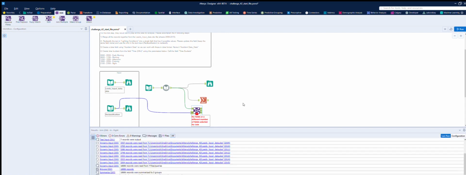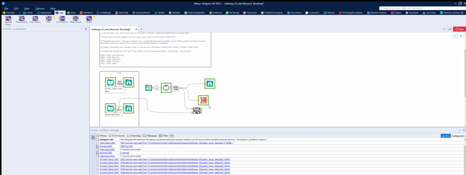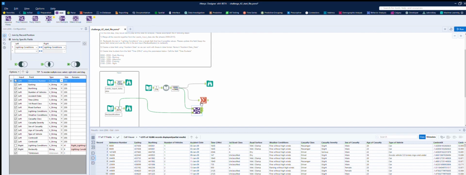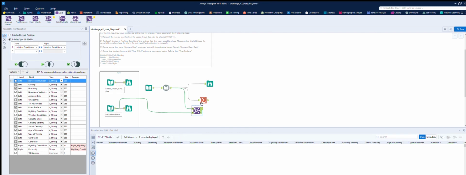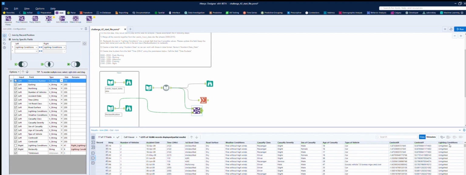Okay, now that should replace that particular field with all of them. Let's just check that we actually get all of them through. Yeah, we've still got 18,886, none on the left, none on the right, and if we scroll across, we've now changed those lighting conditions. Okay, so that's task number 2 done.